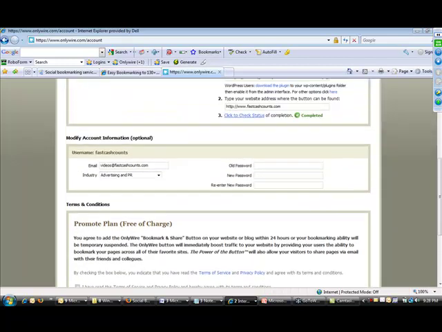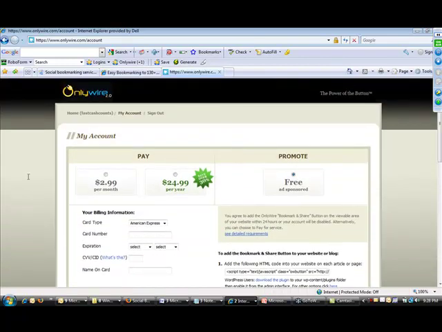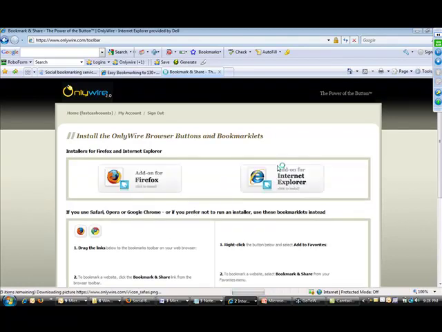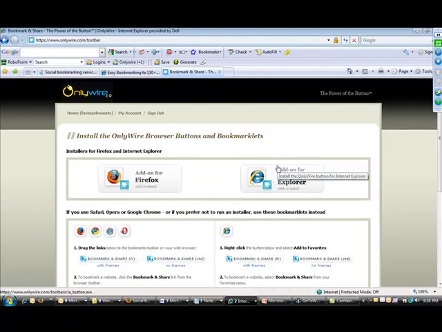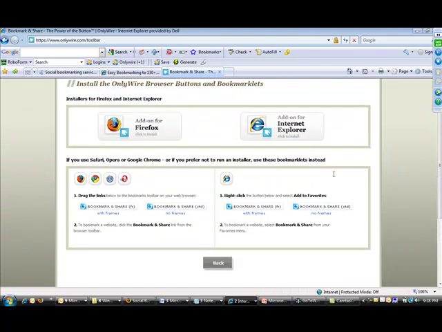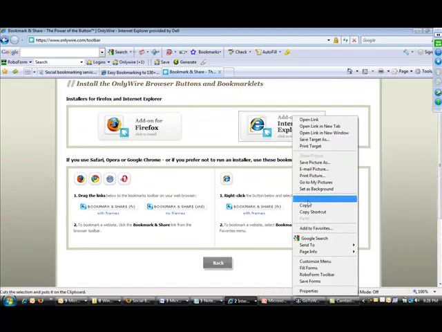So let's just scroll up here and go back over here to your username, which is how you get to the management section of things. And so at this point, you should have set up your bookmarking sites in there, and you should have set up your account to make sure it's on the free option. And now you want to choose for your web browser. So if you happen to be using Internet Explorer, what you're going to do is just simply right click on the button and choose add to favorites. And I already have it in my favorites, so I just right clicked on it and I chose add to favorites.